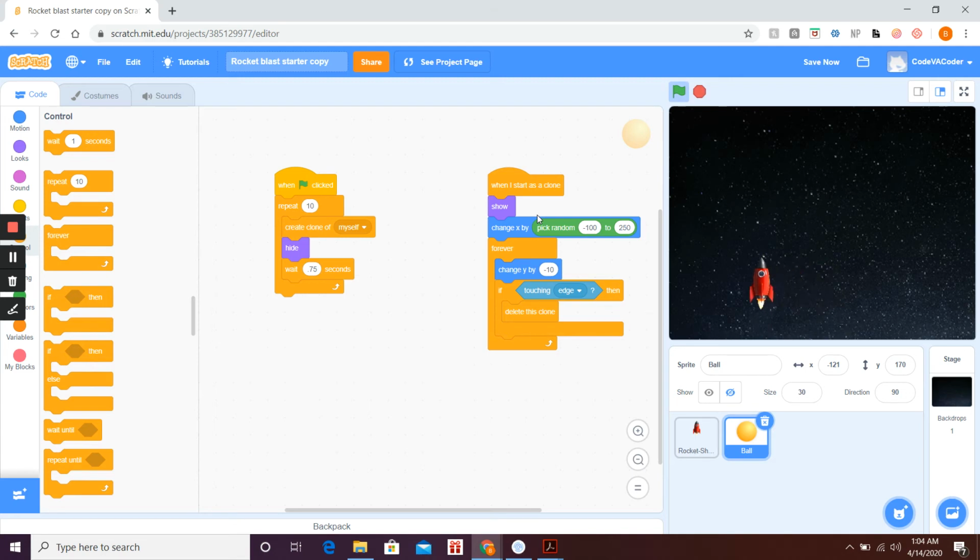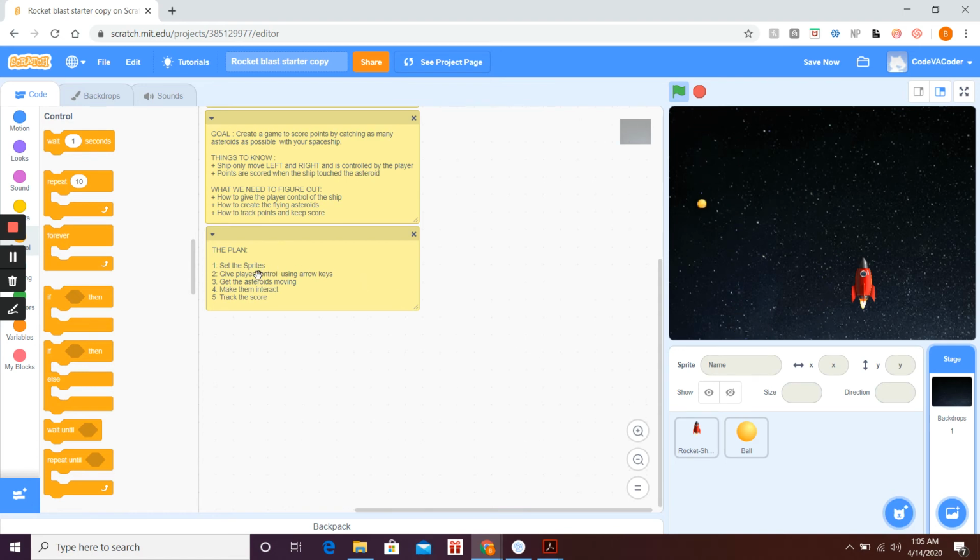Here's the next piece. We have our rocket ship moving. We're going to the left and to the right. And we have our asteroids going. I'm going to set my number of asteroids because I know I want to have 50 asteroids going. So we'll set that number, and we know we're going to create that many clones, and there should be 50. That's a nice long opportunity for someone to be able to score enough points. Okay, so if we go back to our plan here, we've set the sprites, we've given the player the control to use the arrow keys to control the spaceship, and now we have our asteroids moving.